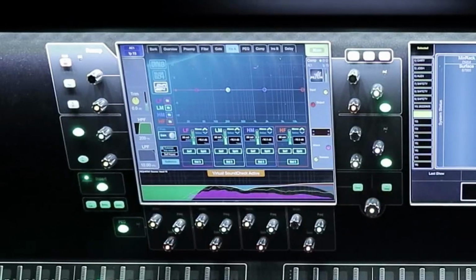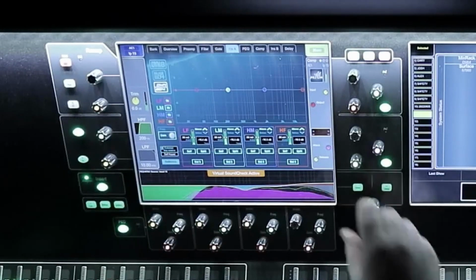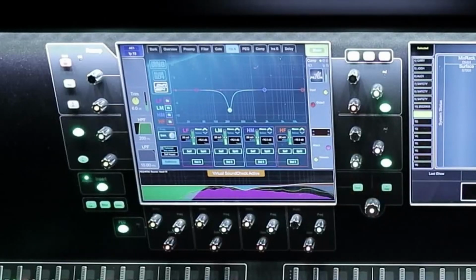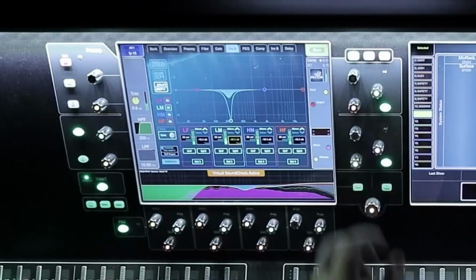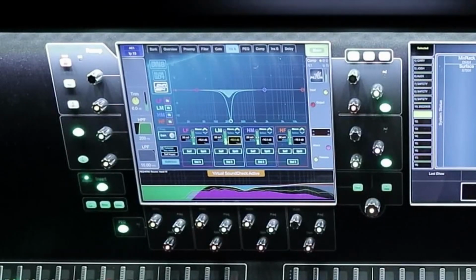You will notice that the band shows an outline for wherever it is set. However, if the band is acting, you will see a filled-in version indicating what the band is actually doing.